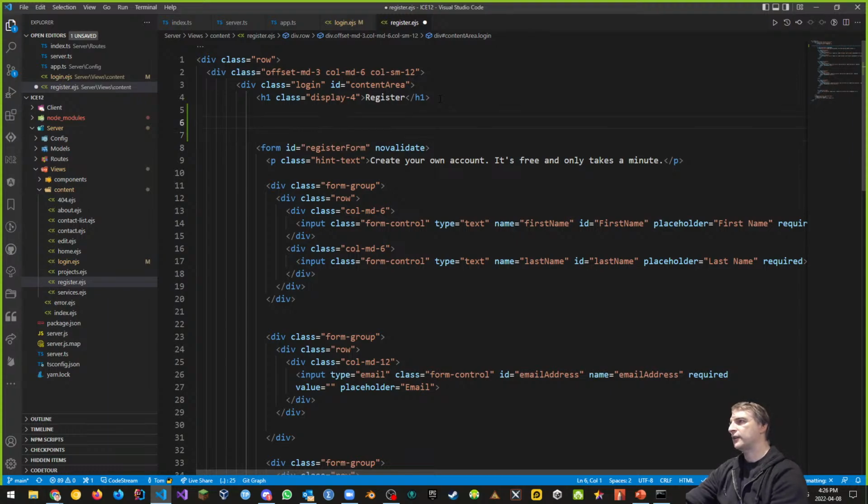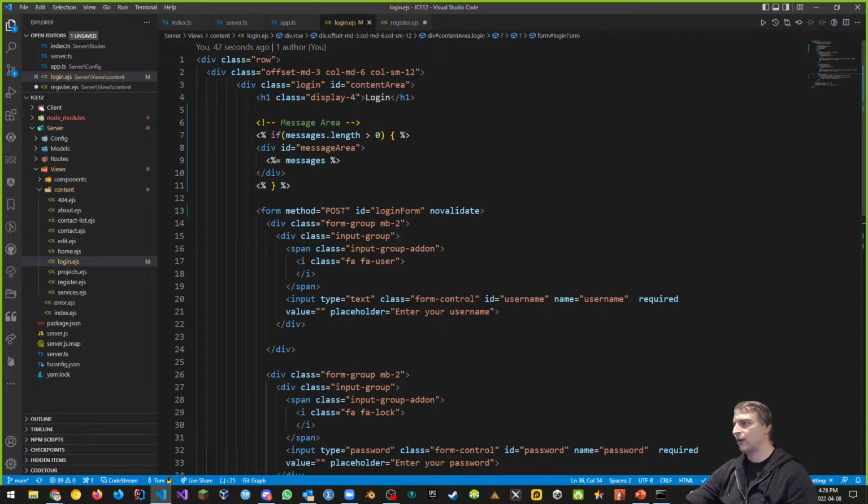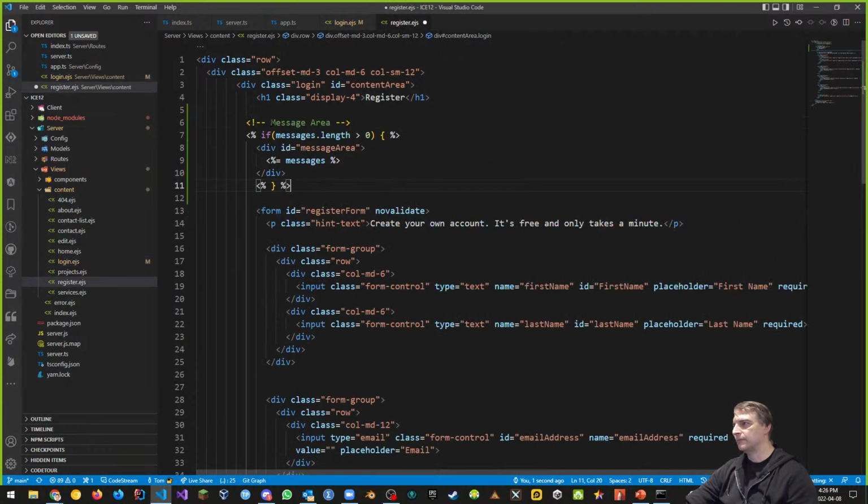Here underneath the H1 tag where it says register, I want to just copy paste this stuff that we had from our login form, the message area. I want to go back to my login form and copy the message area stuff because we're going to have the same message area inside of our register form now. This part right here. Why? Because I'm going to have these server-side messages that I'm going to inject into the forms when I press the submit button.